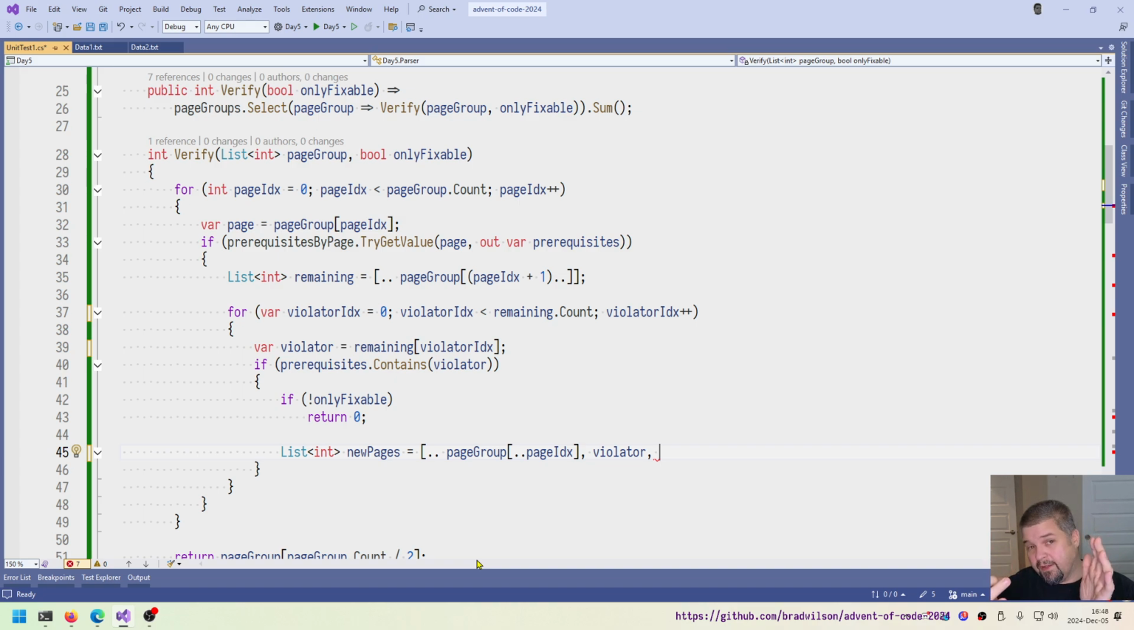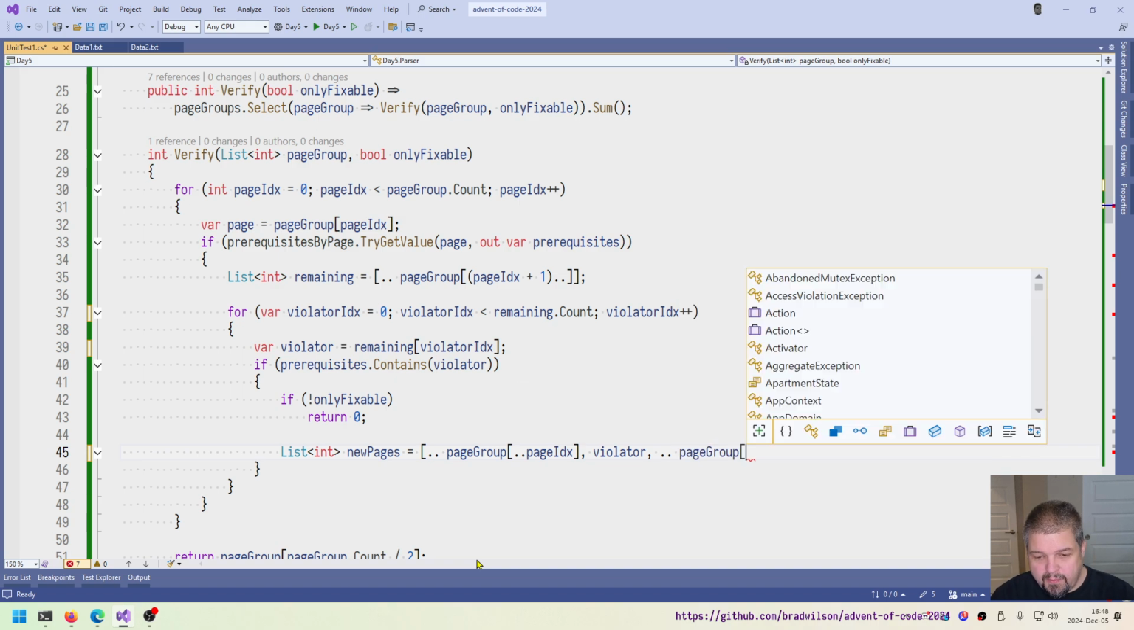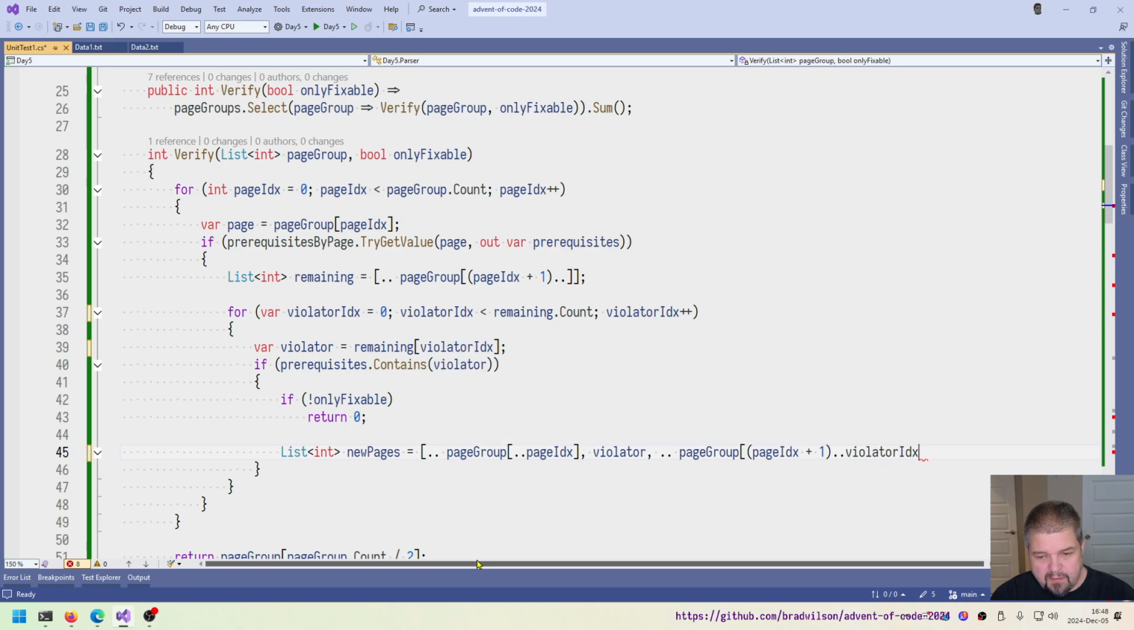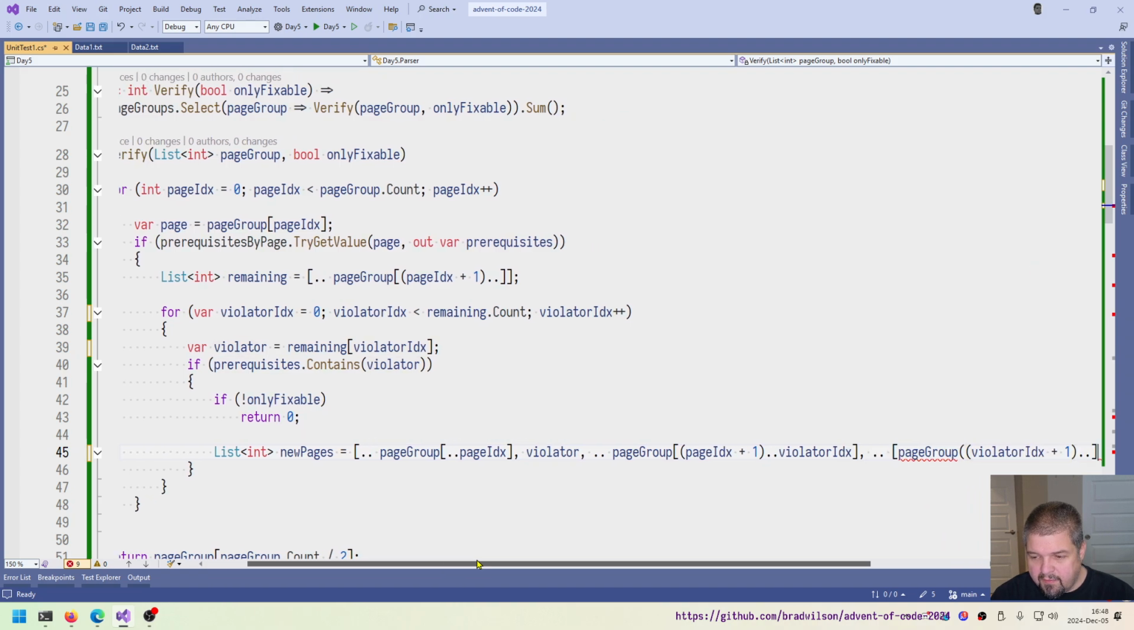But remember, we have to take the violator out. So we have two sections, right? We have the section between the current page and the violator, and then everything after the violator. So that would be the page group of page index +1 up to the violator index, right? And then we have the page group from the violator index on to the end.